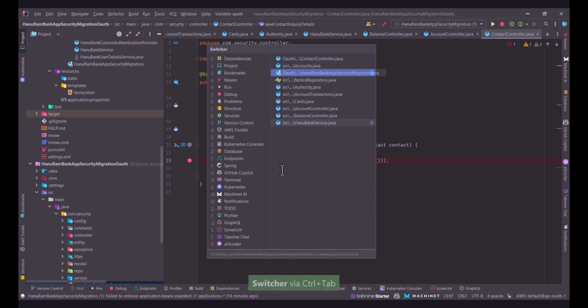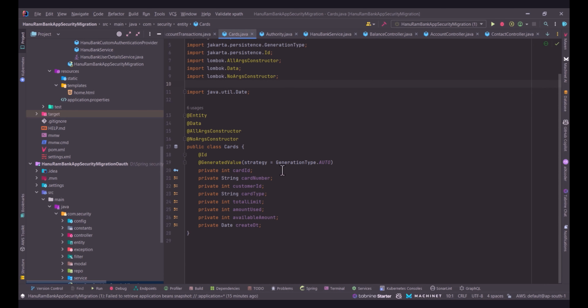It will shift to another class. Now again Tab, it is going to the next class. Remember that you have to hold Control. Now I want to go to cards, so now Tab. Okay, now I am here. You can directly use Control Tab. See how easy it is, isn't it?